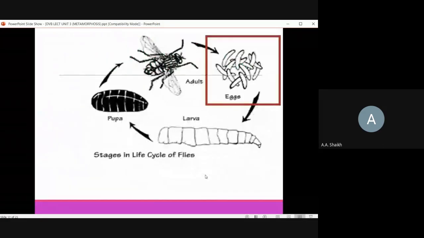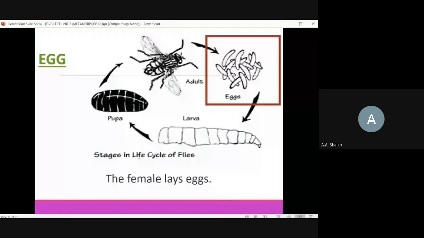Okay, so we'll see one by one how these stages are going to work out in their life cycle and in their complete positioning. So here the first stage is the egg stage. If you look properly, firstly the egg is there, and the egg is laid by the females in this condition as well.